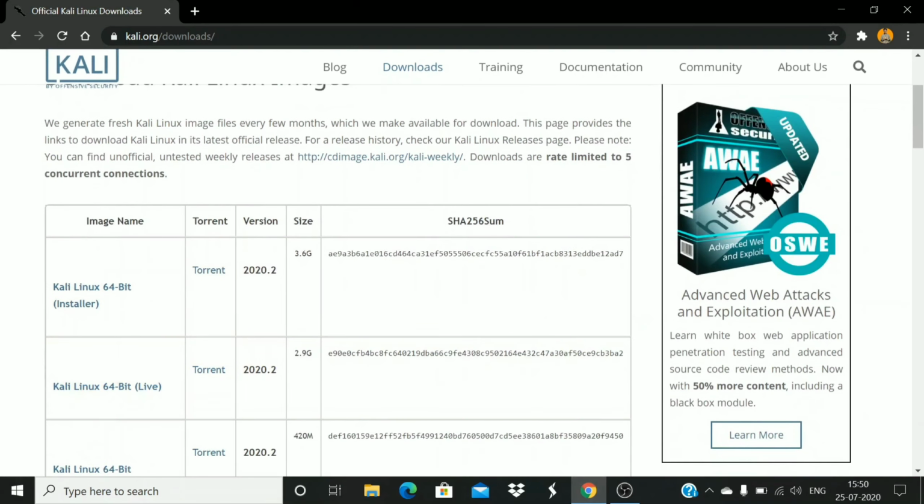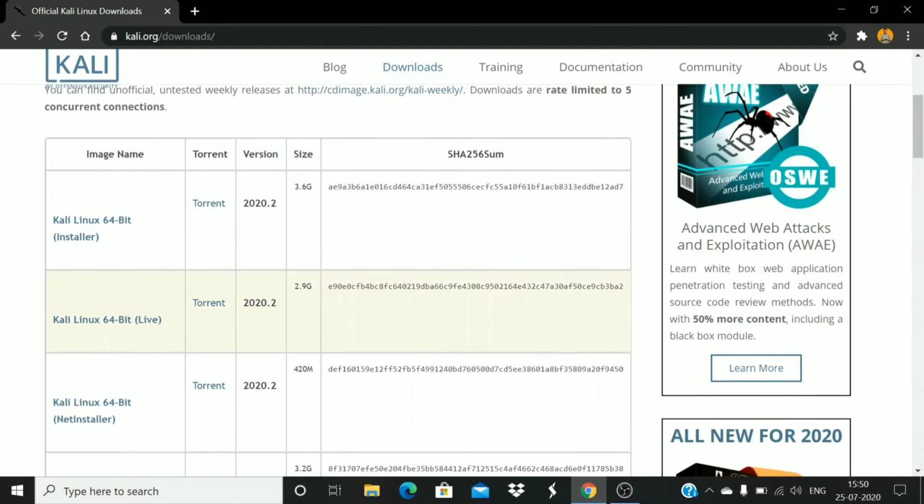First of all, you need to download the ISO file of the Kali Linux from the official website. I will drop the link in the description. Download the 64-bit installer.